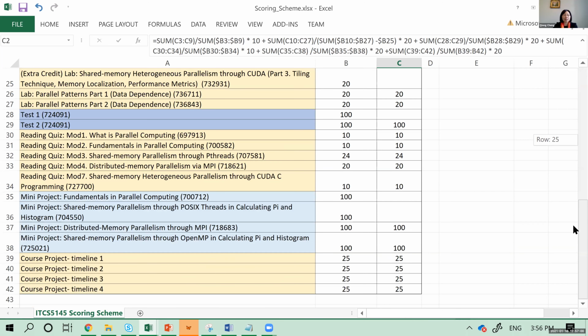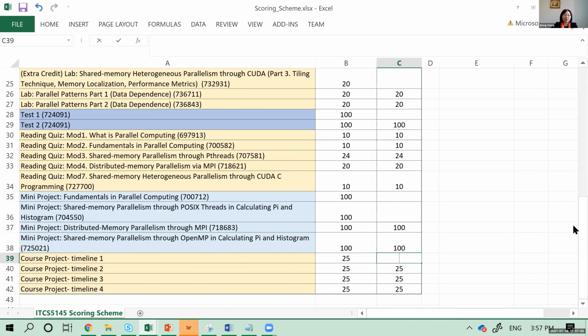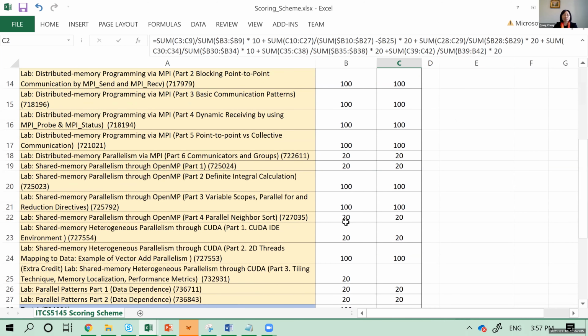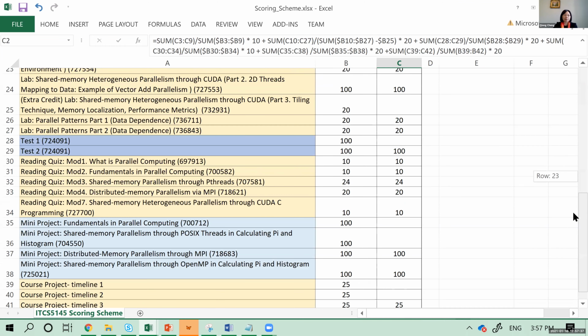If this Peter Pan also misses the timeline, right? Because in the first two labs, the two modules, Peter Pan didn't follow us, such that the mini project cannot be finished and the timeline cannot be finished. So now let's say this is another level down, right? You can say from A, drop to grade D. This is not what we want, right? Even if Peter Pan worked very hard on other things, still, this is corresponding to it.